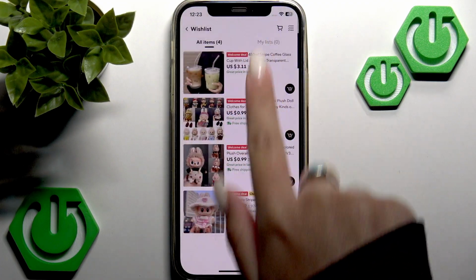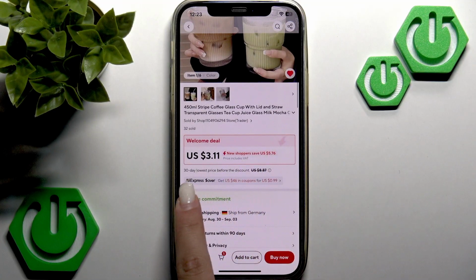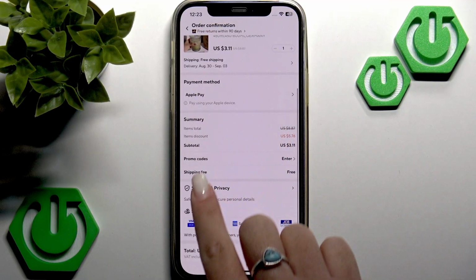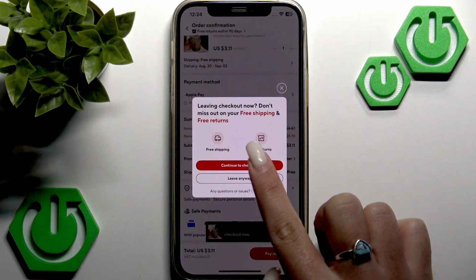But if I go to some other item, for example this one, and scroll down, here is no line that says that they have extra % off with coins, and that means that I cannot use my coins for this specific item. So if I go to checkout page then scroll down, I cannot see my saved line. So I think that's pretty clear.